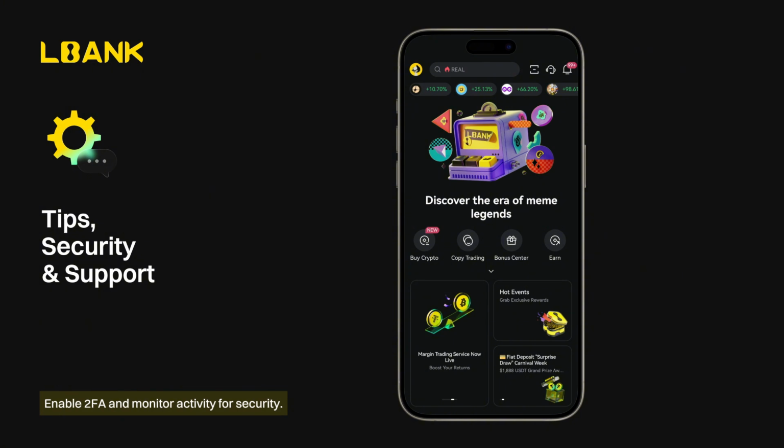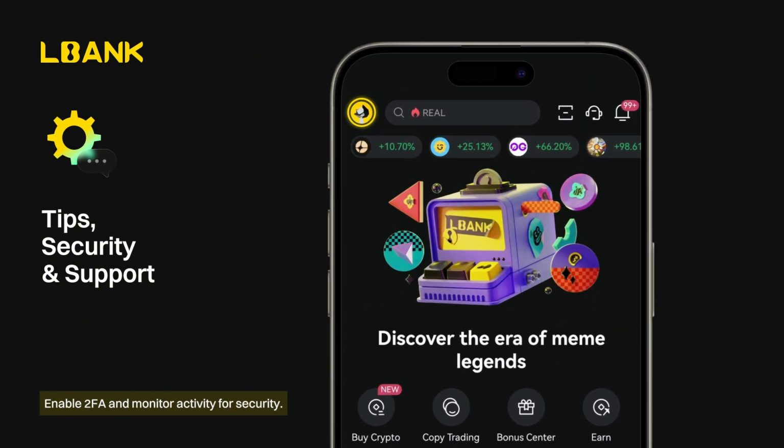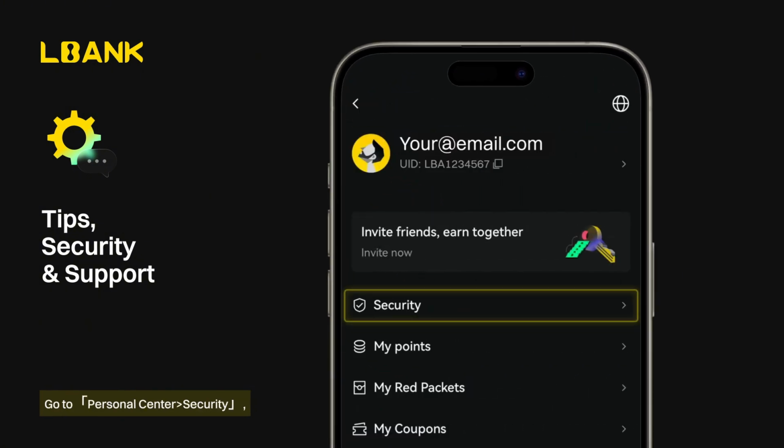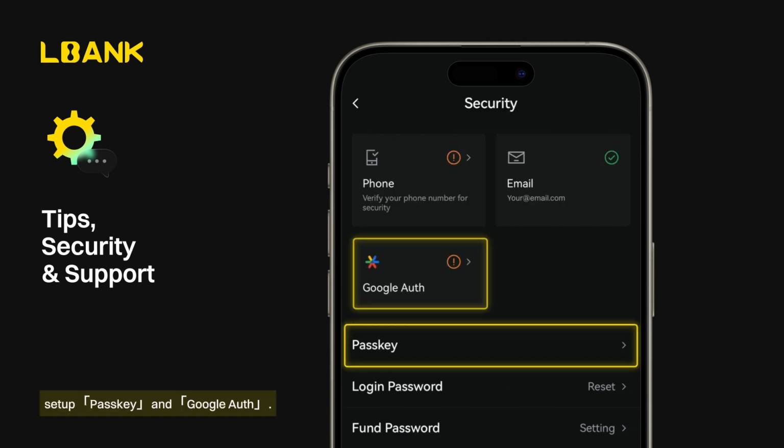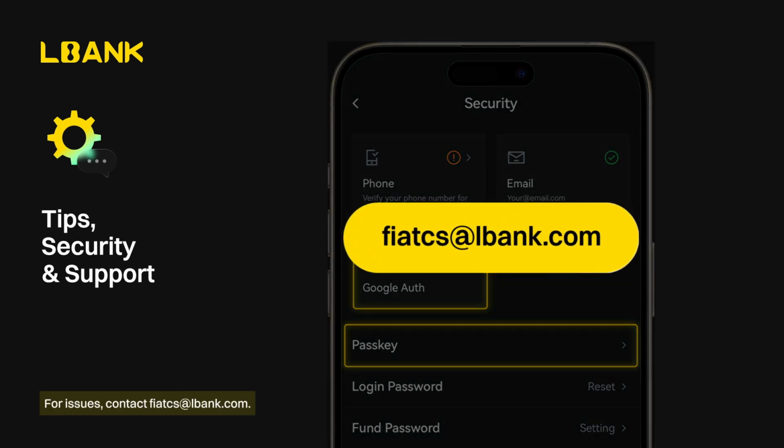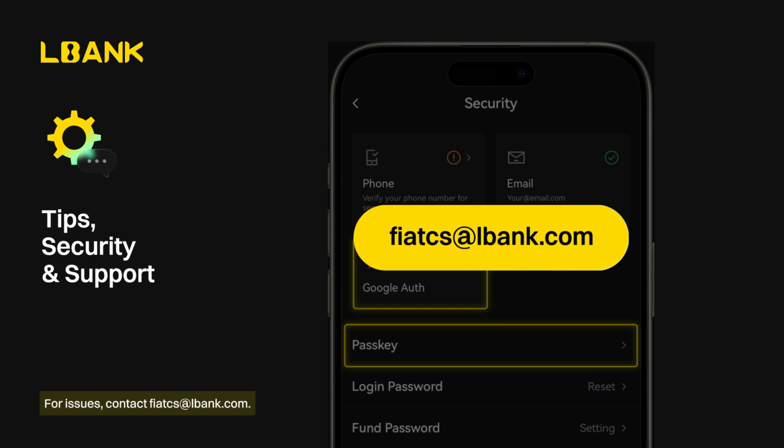Enable two-factor authentication and monitor activity for security. Go to Personal Center, Security. Set up Passkey and Google Auth. Start small, watch trends. For issues, contact Fiat CS at lbank.com.